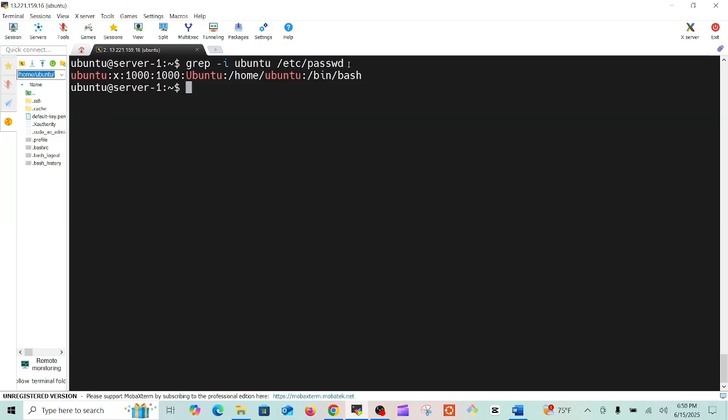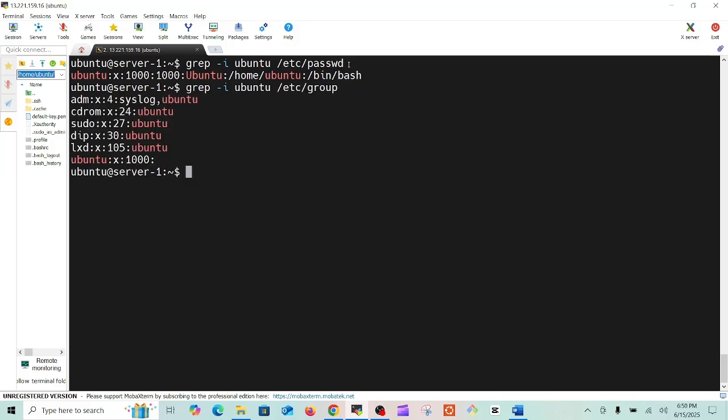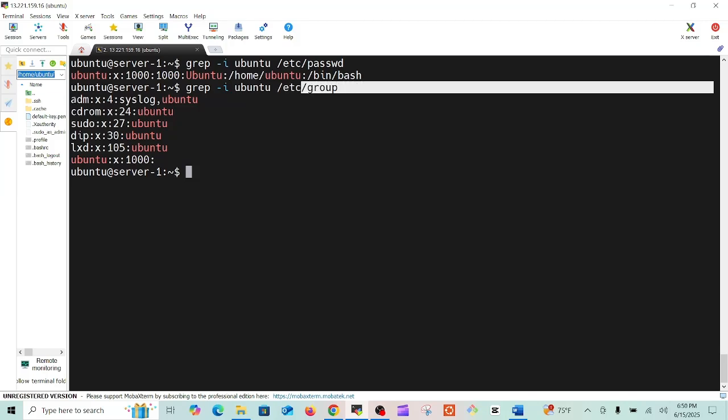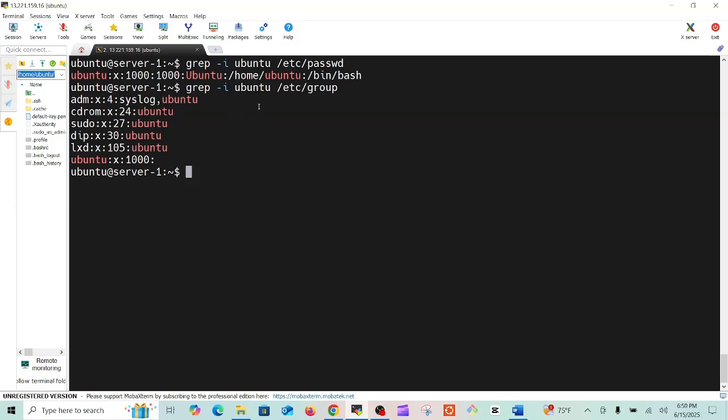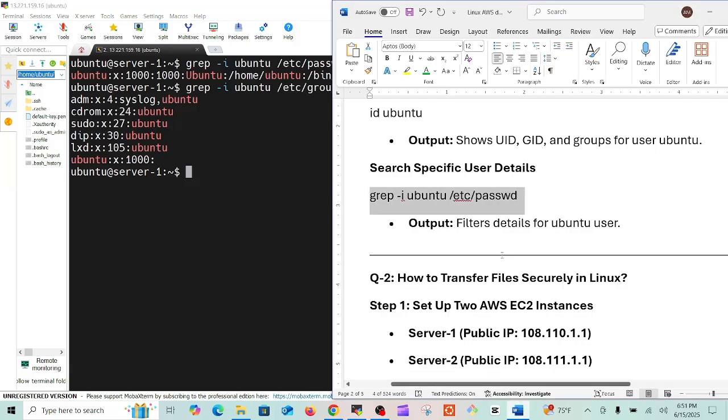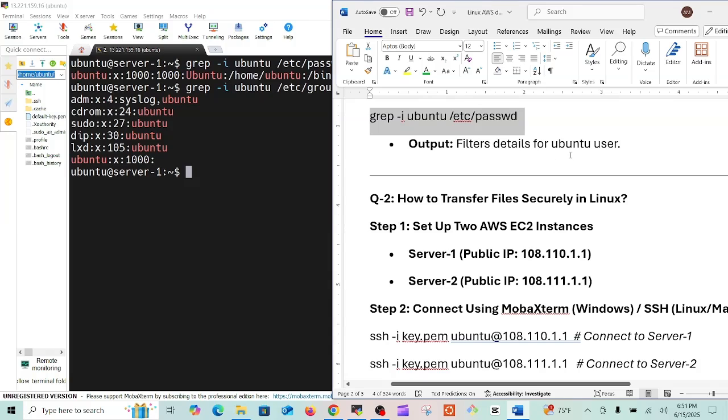So if we want to see the group, then it also comes like that. That means Ubuntu in /etc/group, all the lines with the word Ubuntu come out this way. And this is for the password, when the password is shown, it looks like this. Okay. Output filters details for the Ubuntu user.